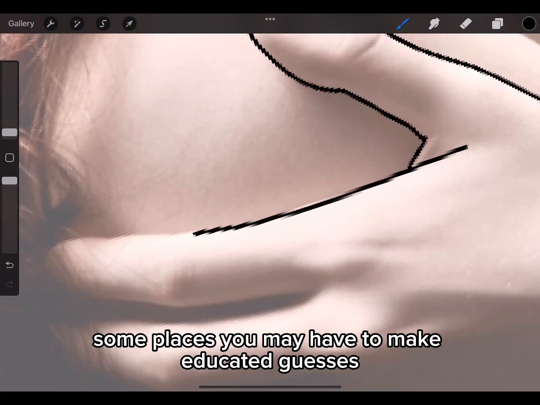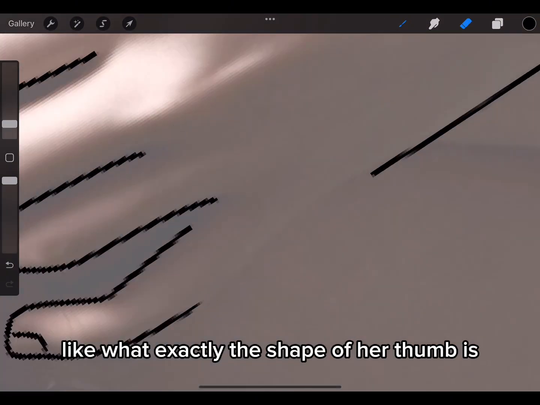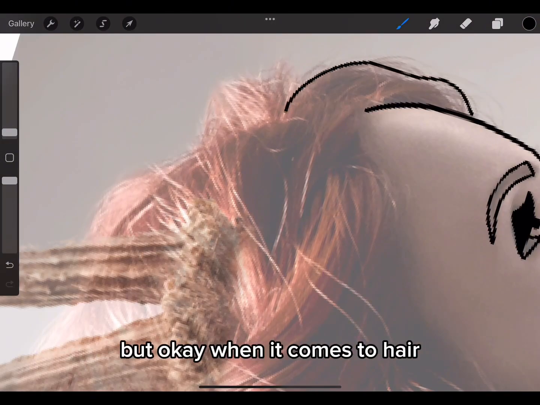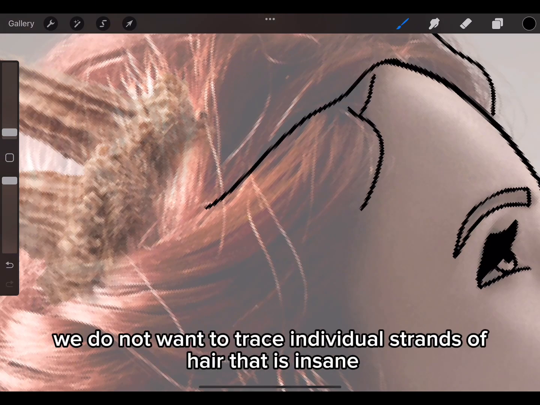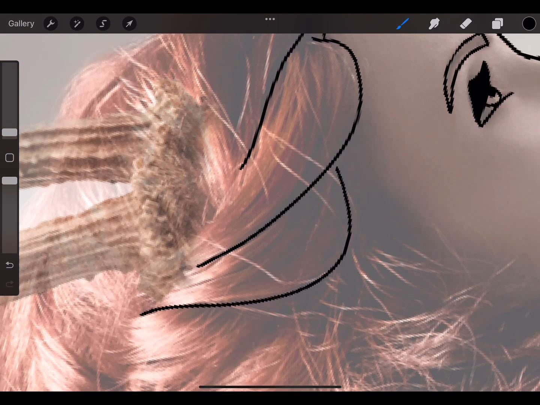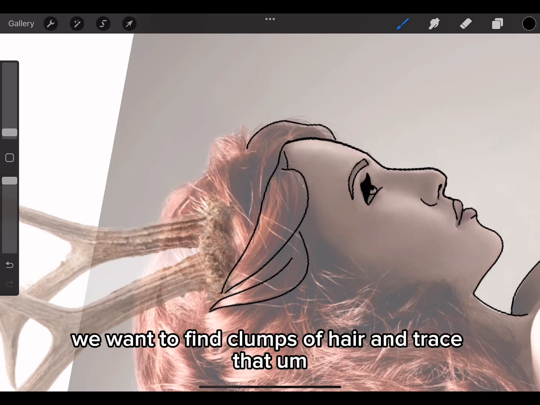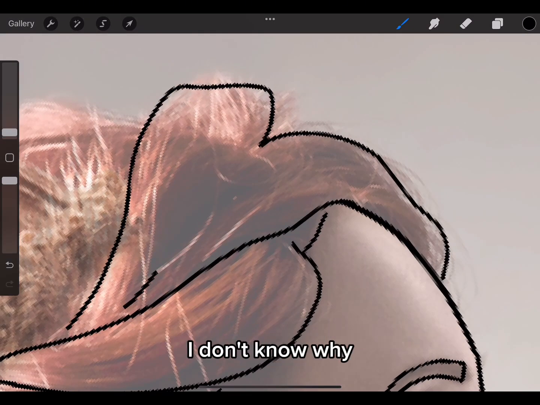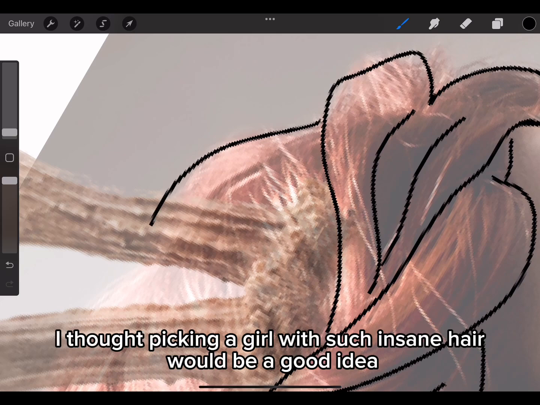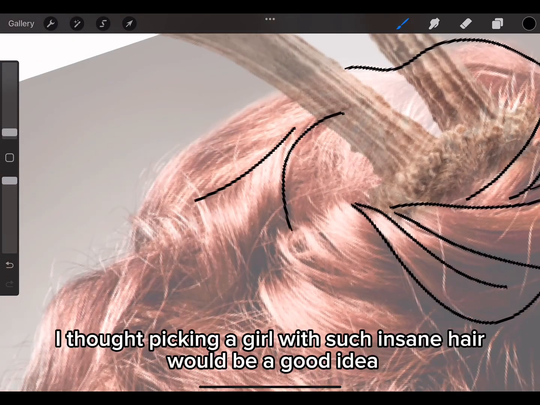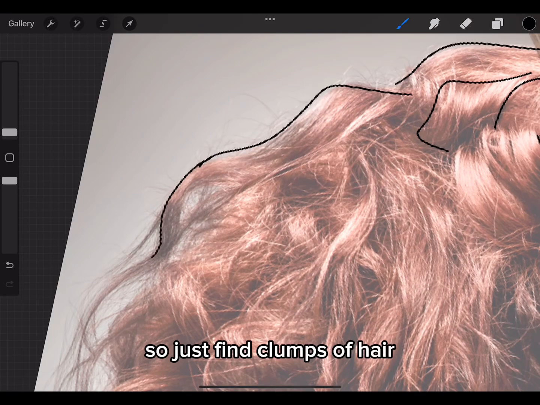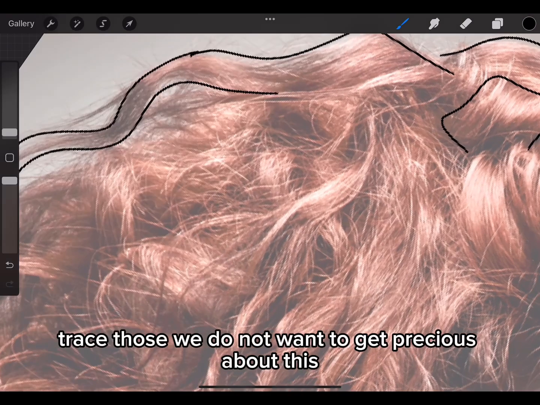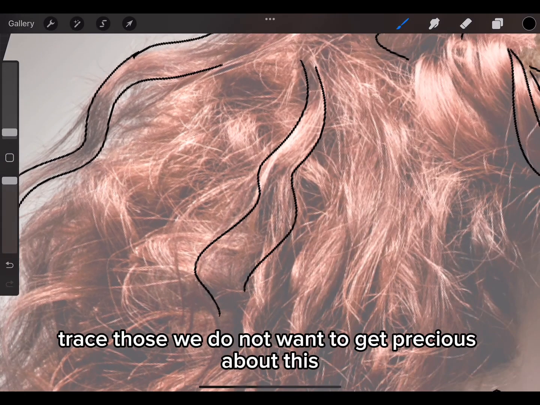Some places you may have to make educated guesses, like what exactly the shape of her thumb is, but okay, when it comes to hair, we do not want to trace individual strands of hair. That is insane. We want to find clumps of hair and trace that. I don't know why I thought picking a girl with such insane hair would be a good idea, but here we are. So just find clumps of hair, find individual curls, trace those. We do not want to get precious about this.